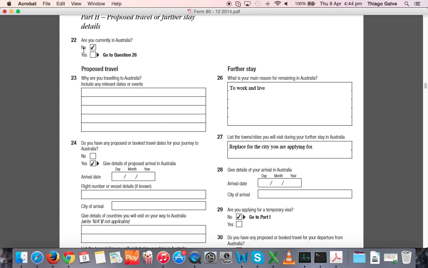So going back here to question 22, if you are in Australia, we're going to question 26 and forget about this 23, 24, 25, okay? Move to 26, further stay. What is your main reason for remaining in Australia? So if you are in Australia, they want to know why you're staying. So that's quite obvious. If you're staying in Australia, the main reason, as you're applying for a permanent residency, is probably because of your work, or because of your family. So please write information here.